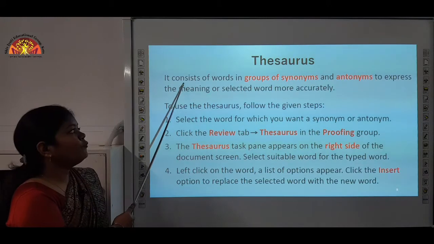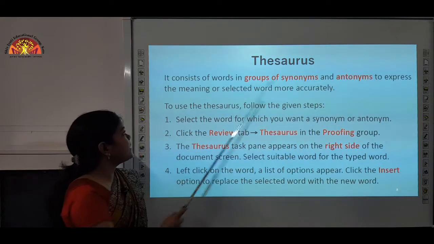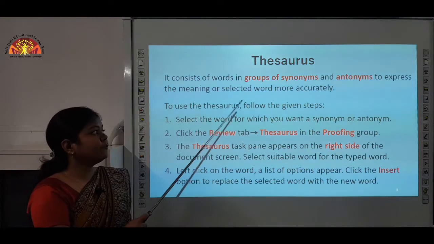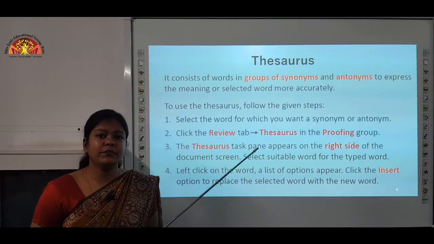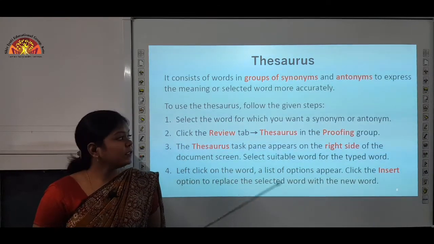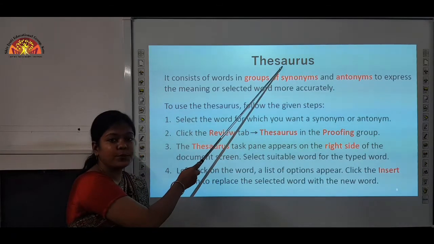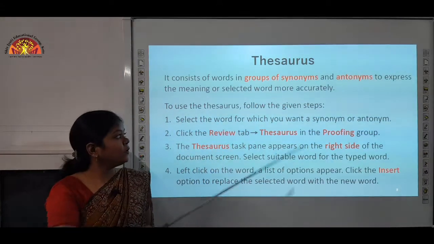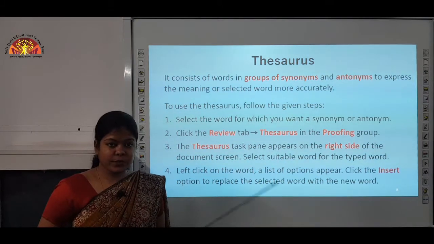Thesaurus consists of words in groups of synonyms and antonyms to express the meaning of a selected word more accurately. Like if our document contains the word breakfast, then by clicking on breakfast and selecting the thesaurus option, we can see a list of synonyms and antonyms of the word breakfast.